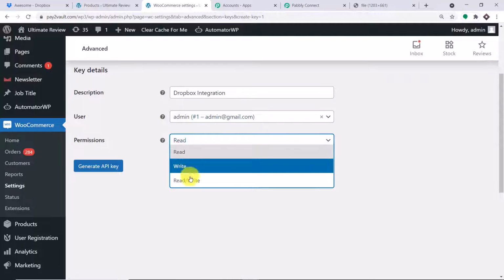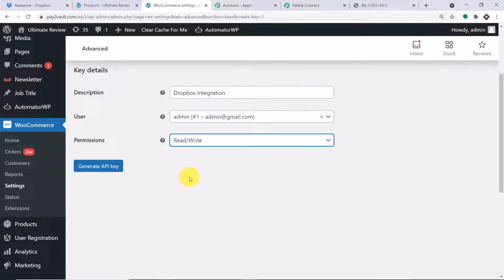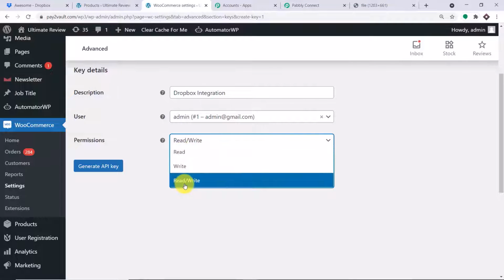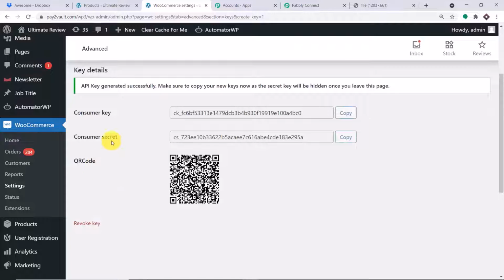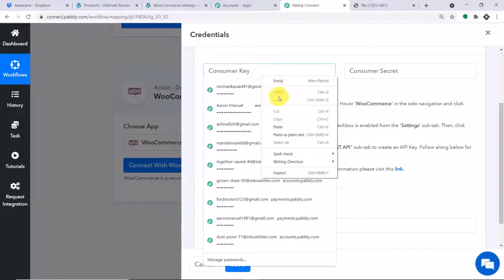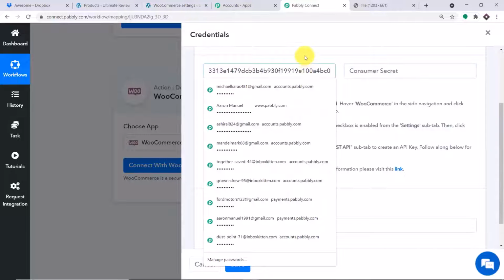Then for the permission, we have to change it to read and write. Earlier it was read, we have to change it to read and write. Let me click on generate API key. So this is the consumer key and this is the consumer secret. I'm going to copy this and paste it here. This is your consumer key and we have pasted it here.